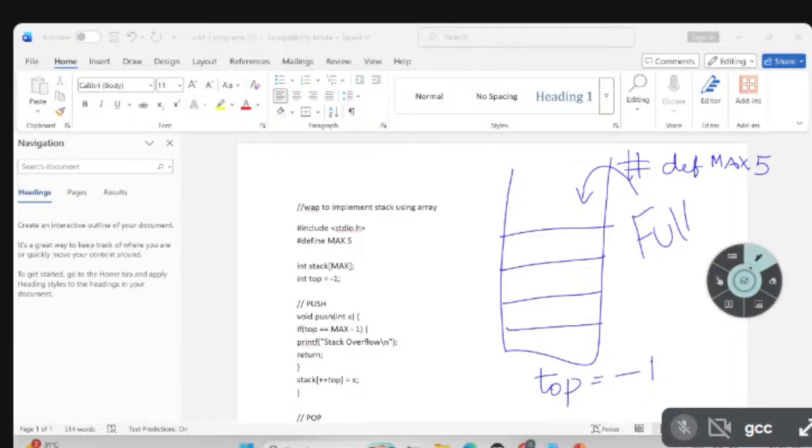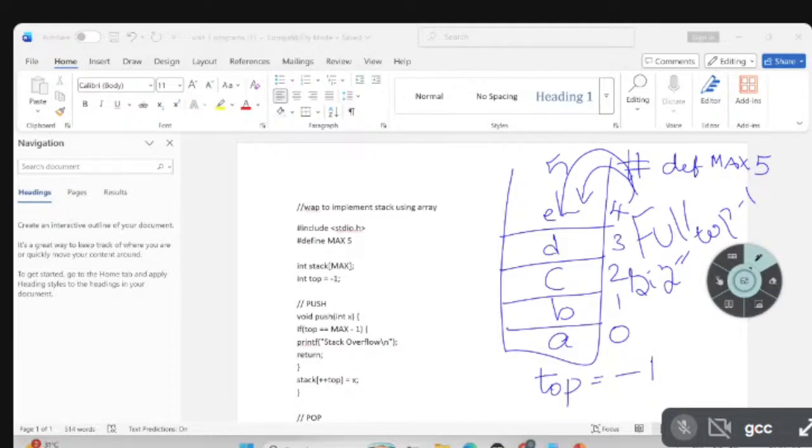When is the stack full? When the size is double equal to top minus 1. What is the size of the stack? Here I am saying the size is 5. So if I am placing the first element A, top will become 0. When I am placing the second element, top will become 1. Third element C, top will become 2. Fourth element D, top will become 3. And fifth element E, top will become 4. I have defined the size as 5.